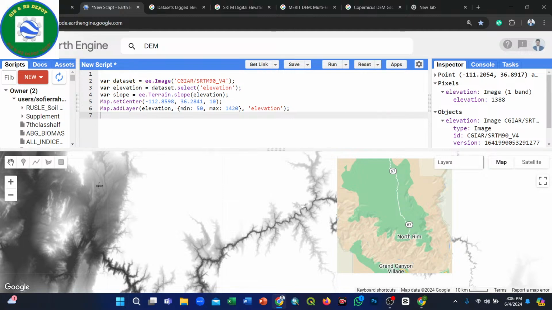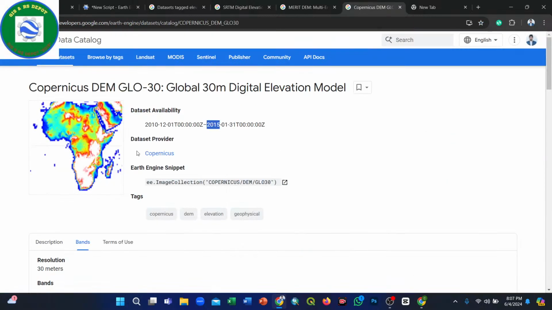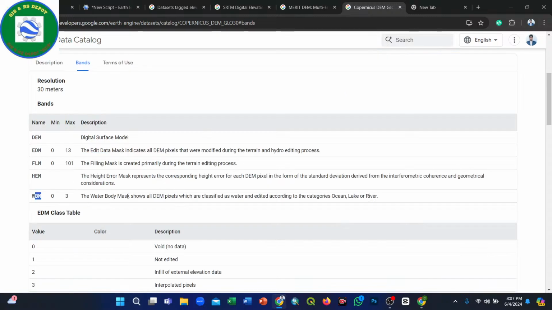So here you see this type of data set, Copernicus DEM GLO-30 global 30 meter digital elevation model. The data set is available for the years 2010 to 2015. The data set provider is Copernicus. The band names are listed with the resolution. Here you see the DEM band, DEM digital surface model, the WBM, that means the water body mask, and there are lots of bands. FLM, the filling mask, okay, ACM. So mainly we use the DEM band here. This description is digital surface model, 30-meter resolution.